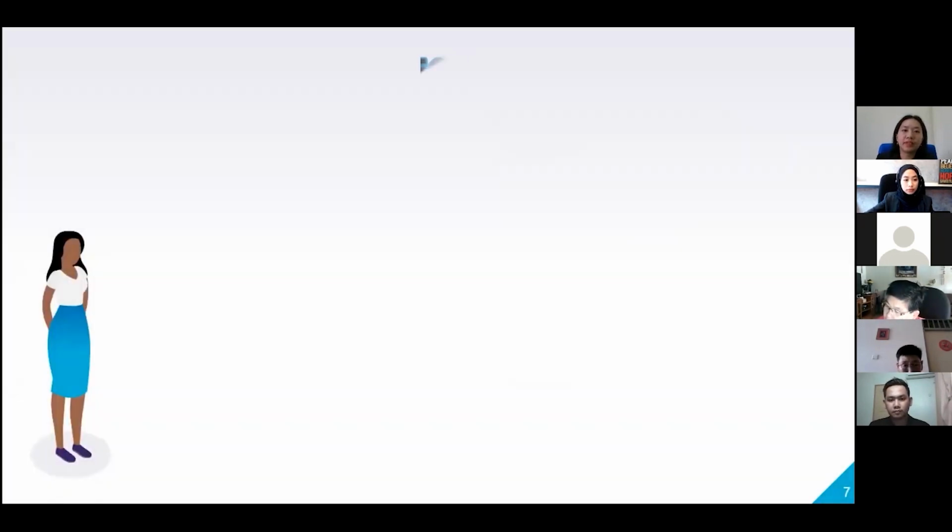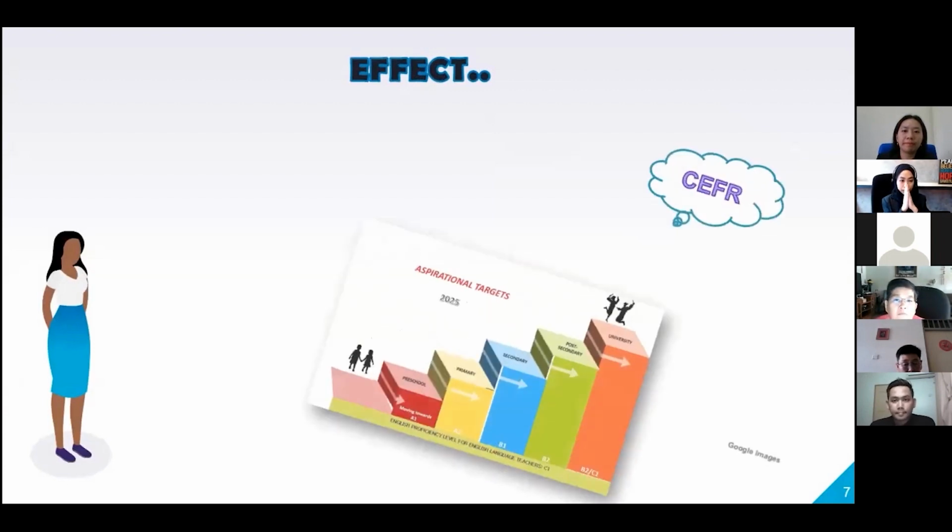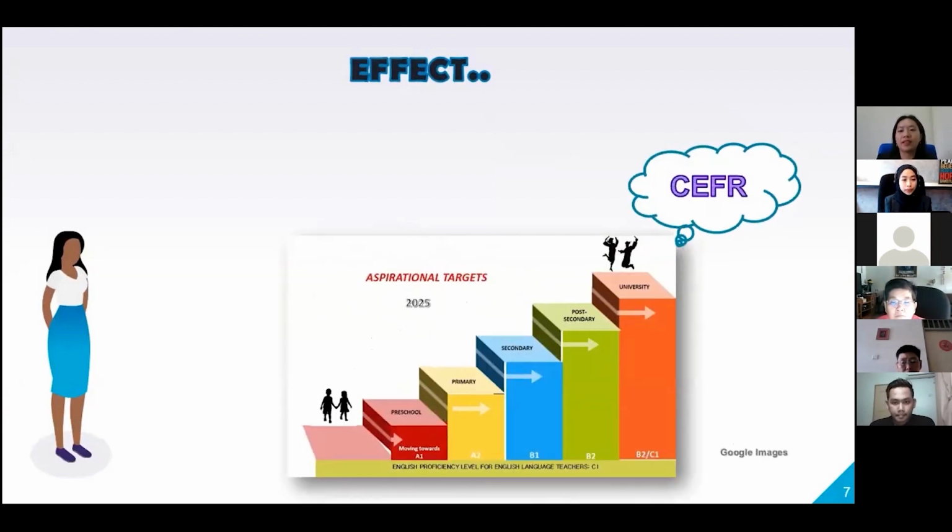Next. This one is another effect. CEFR. I guess all of us know what CEFR is. Anyone here who doesn't know what CEFR is? Anyone? Me, madam. Any answer there in the chat box? I cannot see the chat box right now. Okay, for your information, CEFR.